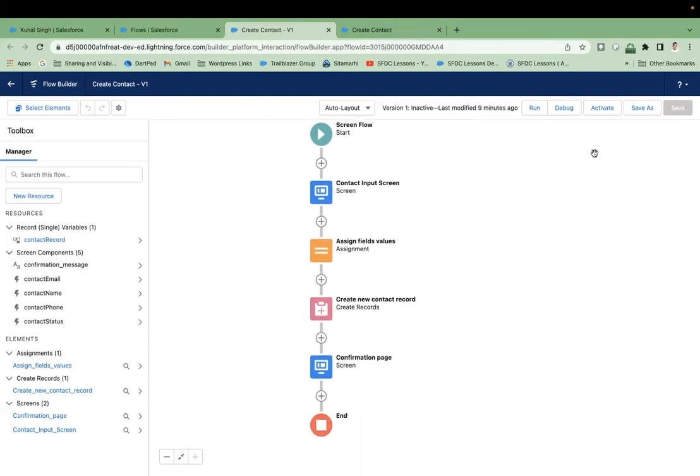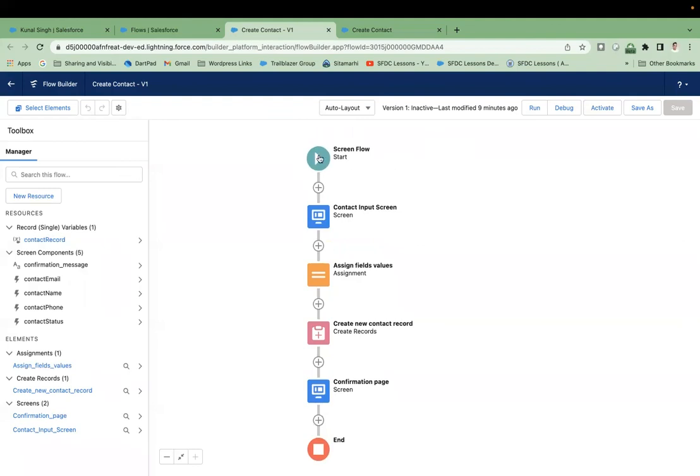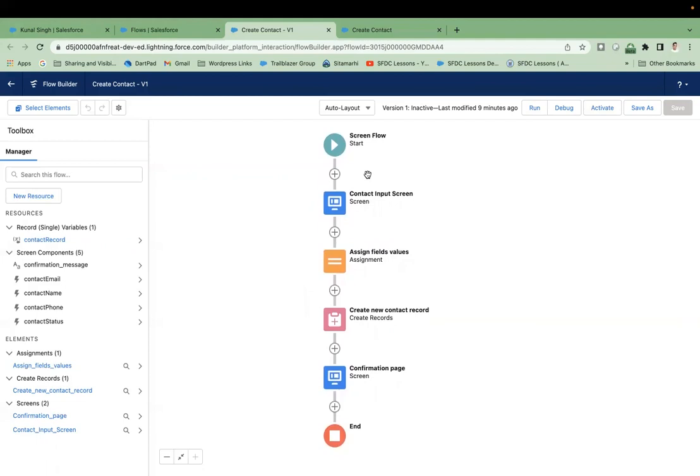Next you have to click on the activate button to make the flow activated. Then you will be able to use this flow in Salesforce. I am going to show in the next video how we can distribute this flow to different locations in Salesforce.